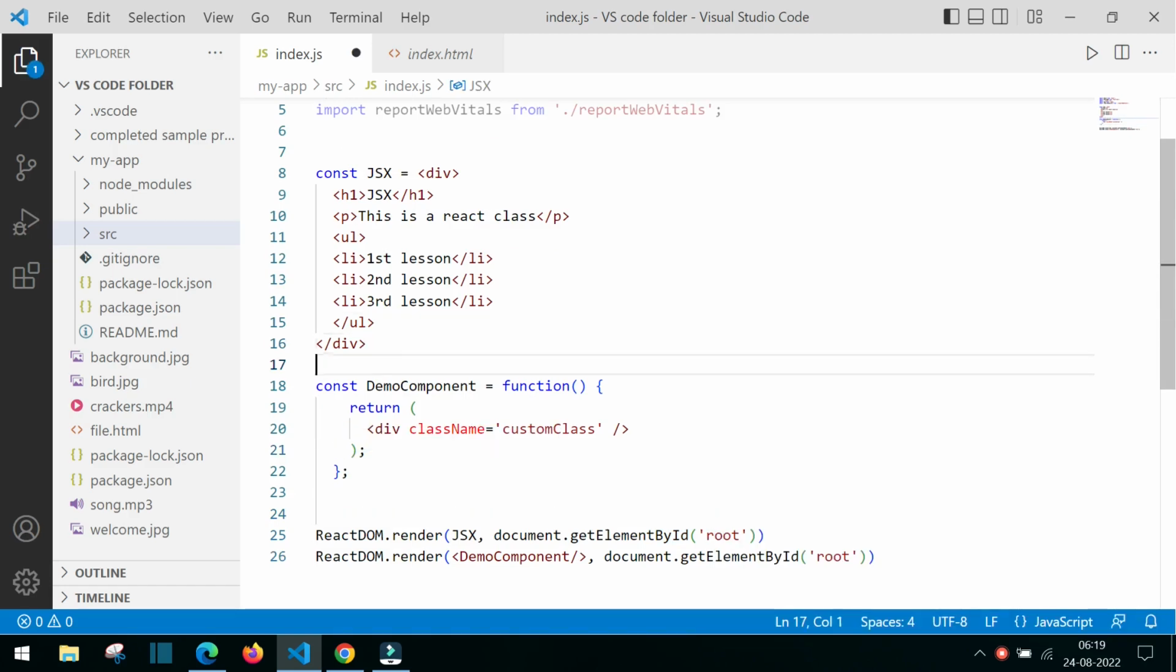So what I have done is, I have copied this thing. Here you can see, this is from the previous challenge. We have created a constant called JSX and we have written the JSX code here. All these things will be displayed in the React app, in the browser. So we have used a constant and we have written the JSX code.